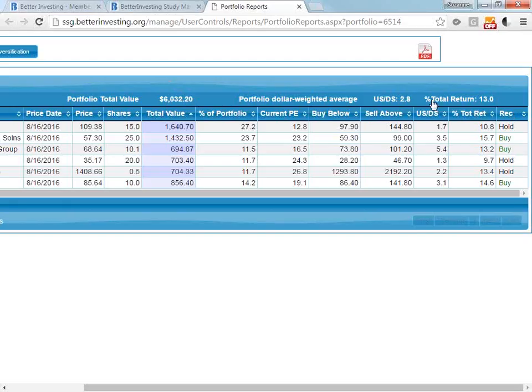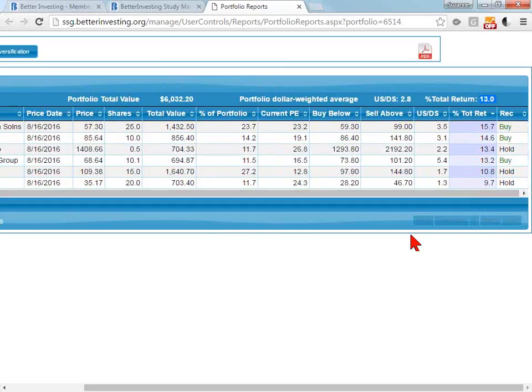Up at the top, you have some aggregated data for the entire portfolio. This is the complete stock value of the portfolio, the dollar weighted average for the upside downside ratio, and the total return. So we theoretically want to maximize our upside downside ratio and total return. So this gives you a nice baseline of where you're currently at. Each of these columns is sortable. So for example, if I was looking for a company with the most total return, I could sort it descending and see that.